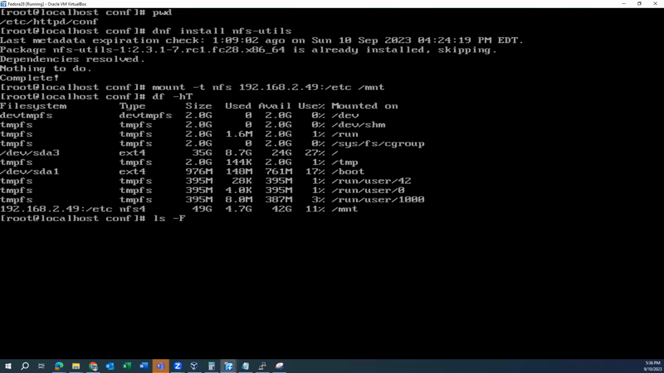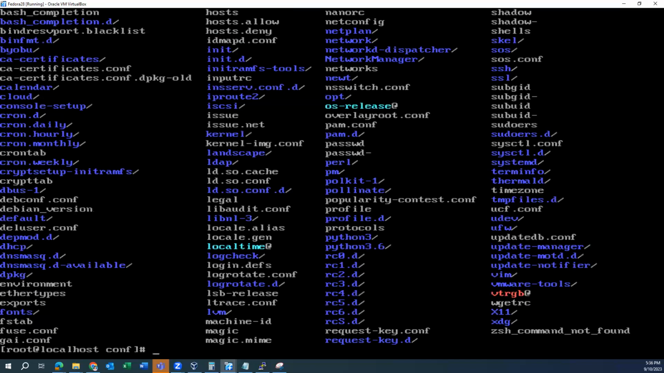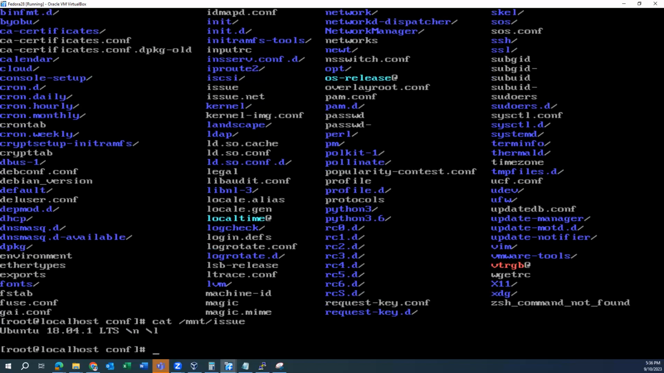Let us look at some of the files over here. Yes, I can see there are lots and lots of files. In fact, I can cat /mnt/issue, and there you can see the details of the Ubuntu 18 machine's etc folder, which we were talking about.